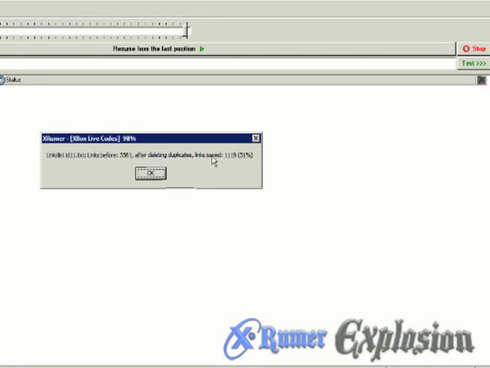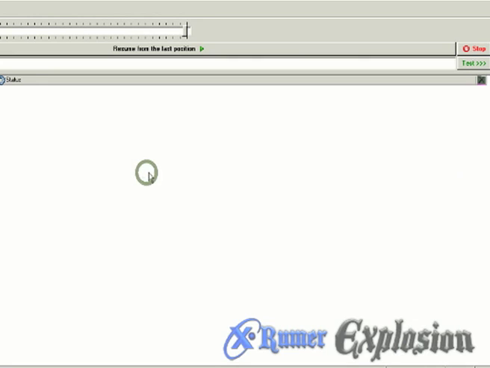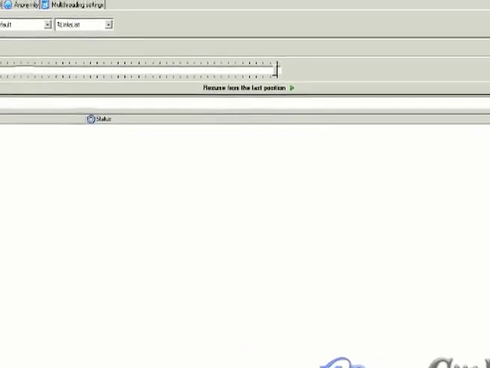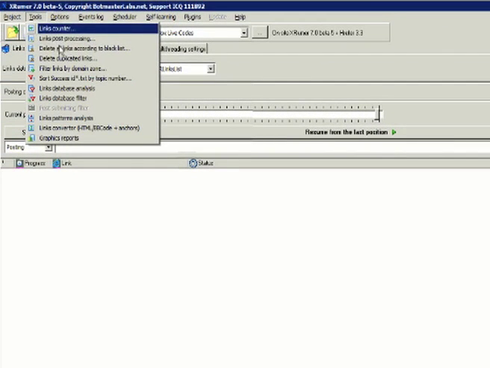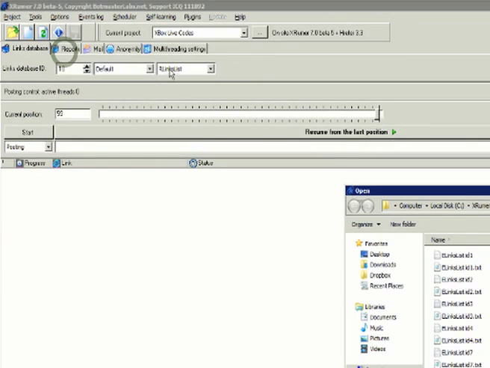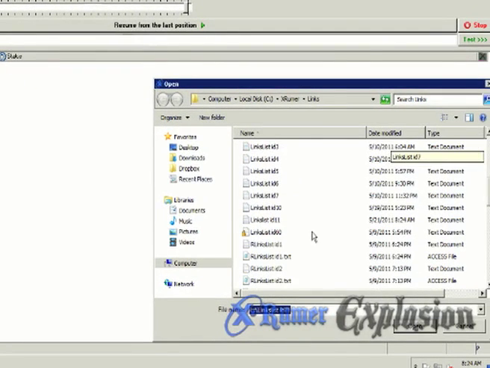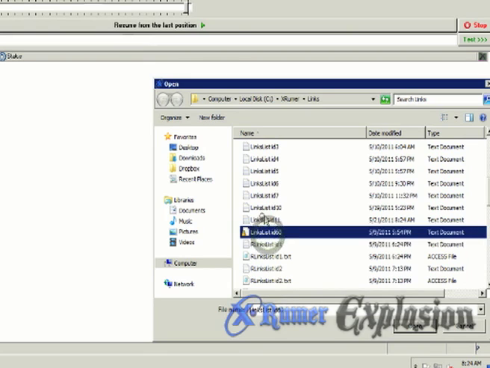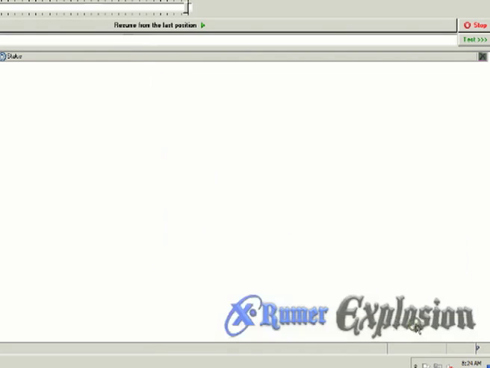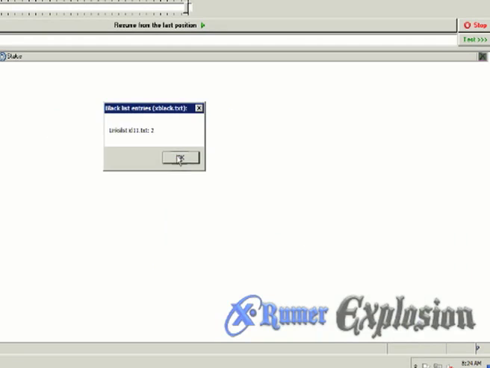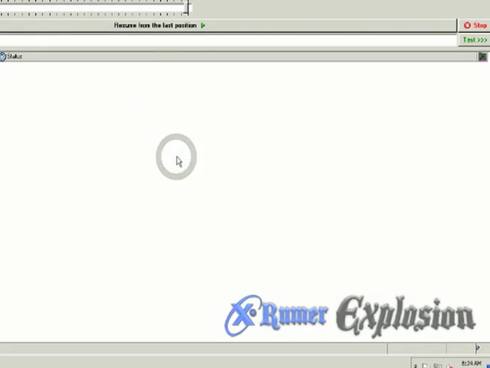And after deleting links, there we go. 31%. So we're going to hit OK. That's good because we don't want to be posting on duplicate URLs. That'll be spammy. Then we're also going to go Tools and delete all links according to blacklist. We're going to select that same file, links list ID 11. Hit Open. And there were 2 on the blacklist, so 2 complaints we didn't have to worry about.